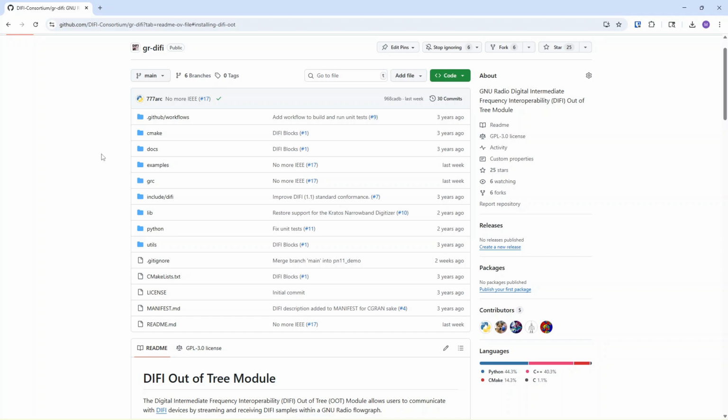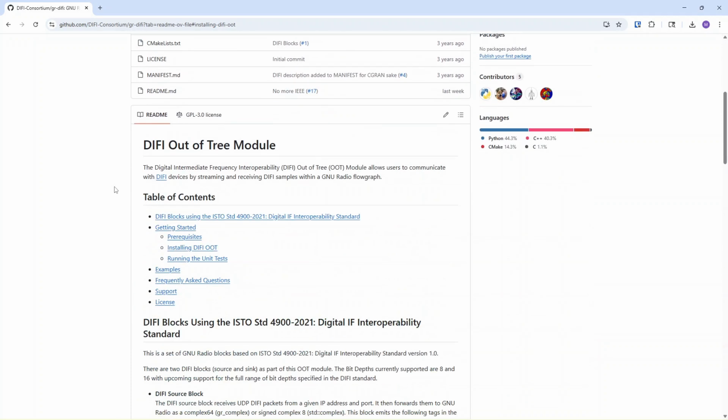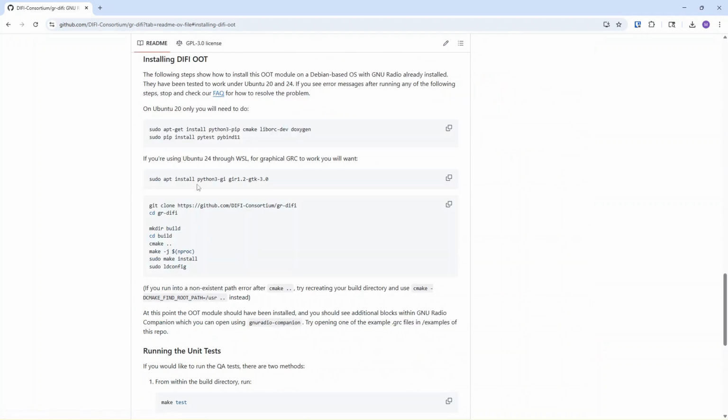If you already have GNU Radio installed, you can install these extra blocks using this guide here. And if you want to try out GNU Radio, the easiest way I would recommend is get on Ubuntu 24, apt install GNU Radio, and you'll have a pretty recent version. And then from that point, you can follow these steps and get the blocks.